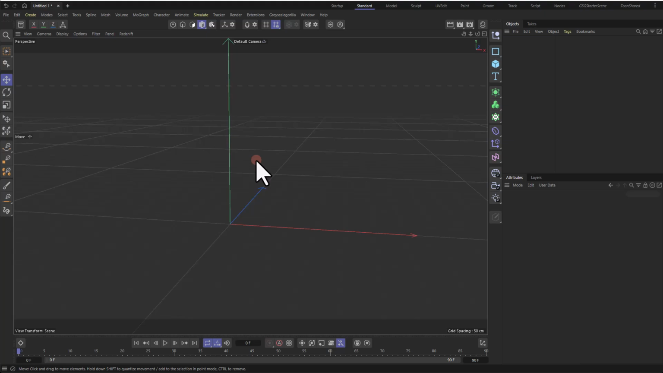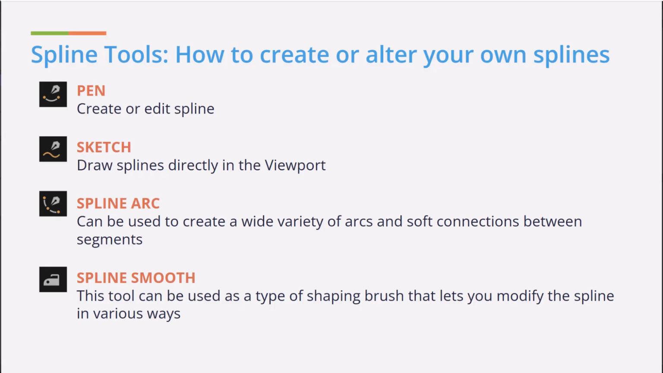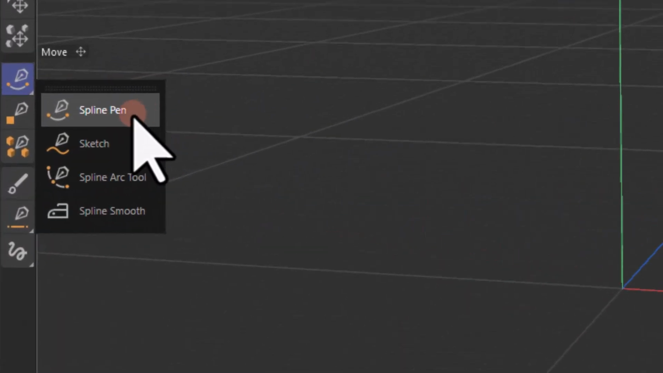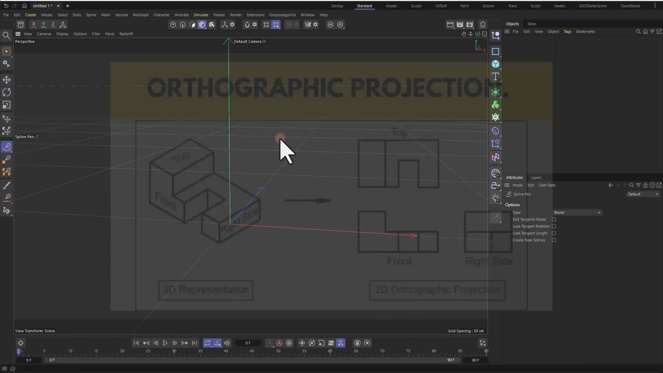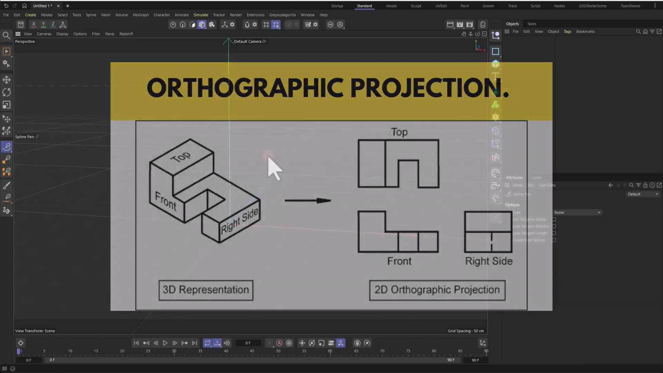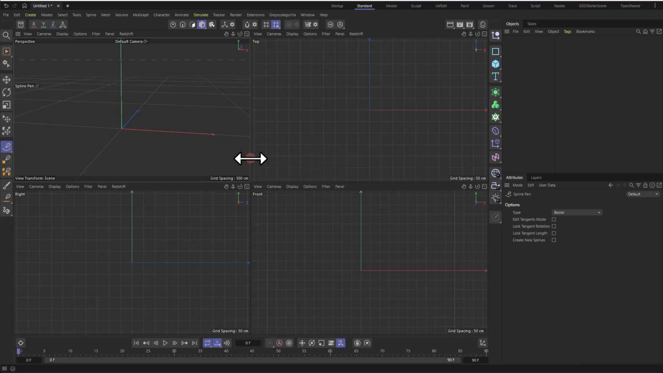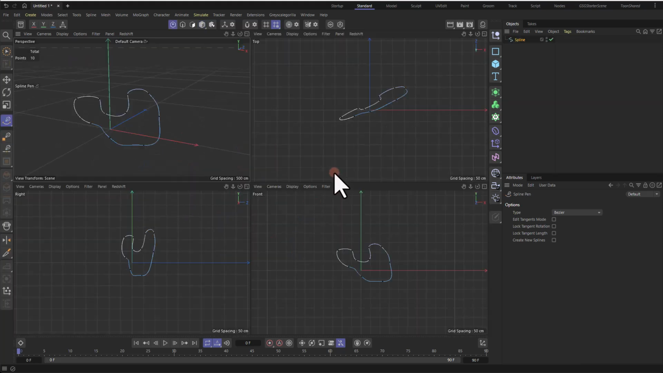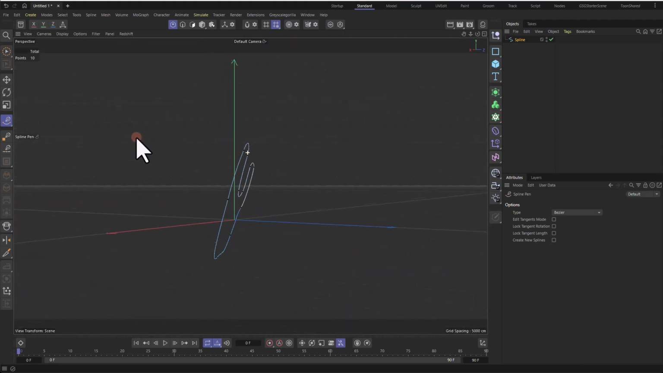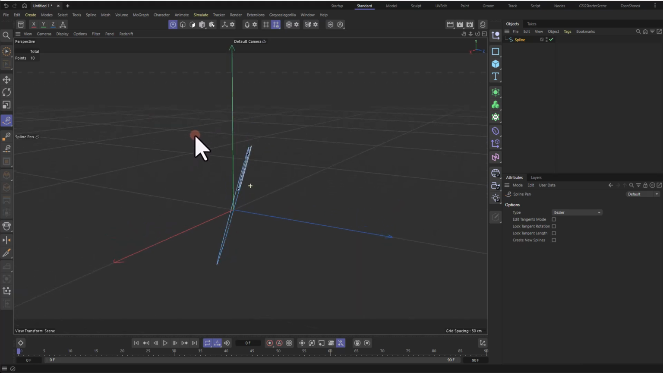You can also create your own editable splines using the spline tools. The spline pen, which is the first option, is the one that we will use the most. You should always draw your splines in one of your orthographic views, meaning top, front, or side, so that you have control over which plane you are drawing in. Otherwise, you can think that you are drawing in one plane in perspective view, only to realize that the spline is now all twisted in a bunch of different dimensions at the same time.